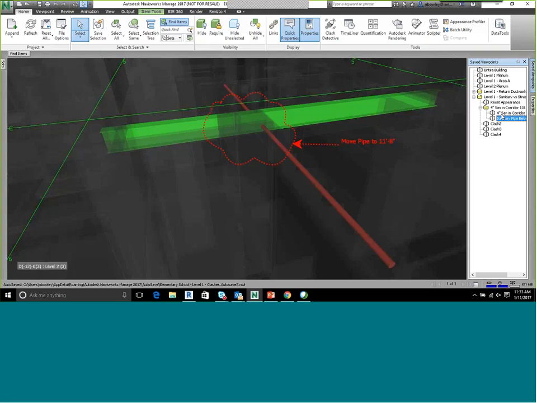Navisworks Manage comes with a license of Building Design Suite Ultimate. Navisworks Simulate comes with a license of Building Design Suite Premium, I'm sorry.